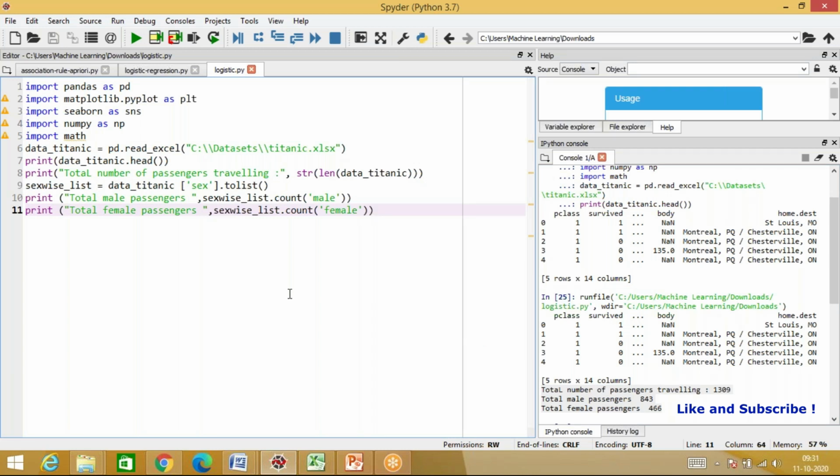So it's not just about counting the number of male passengers and female passengers. If you want to know how many people had embarked from a particular port, you can get that as well. How many people survived, how many did not survive, or how many were traveling in first class, how many in second class, and so on. So you can get something like this. This is how you will go for data collection.